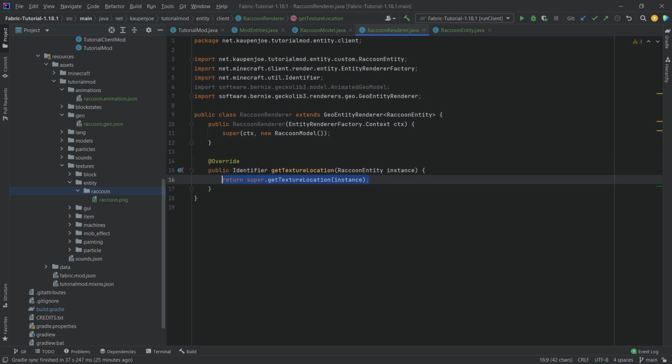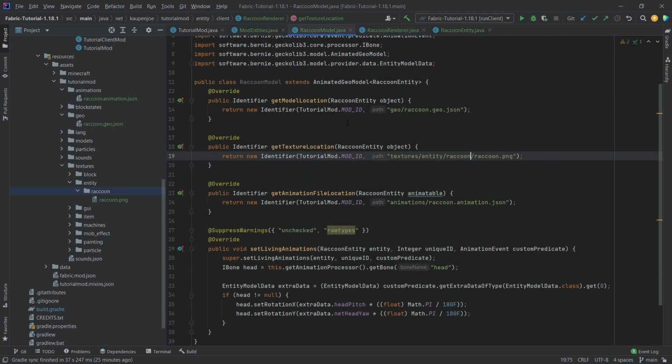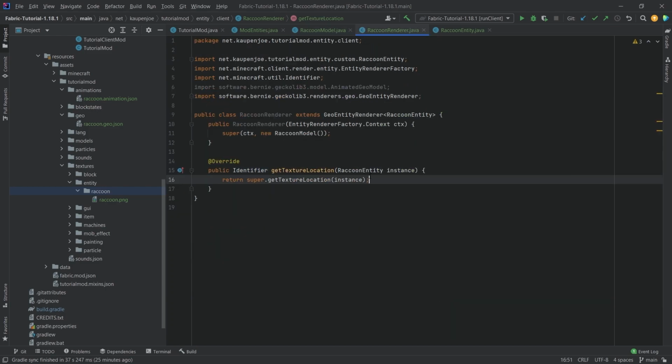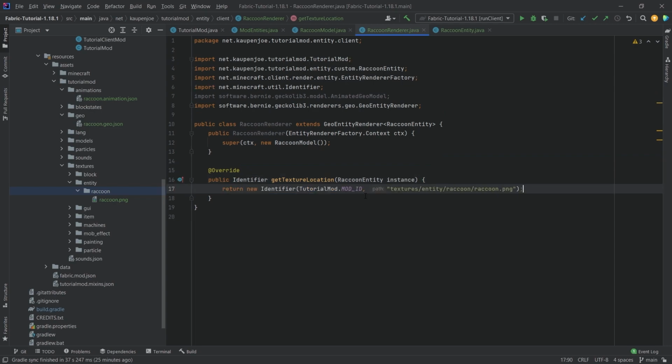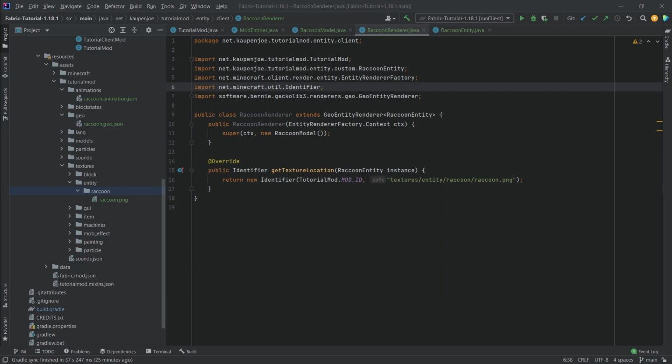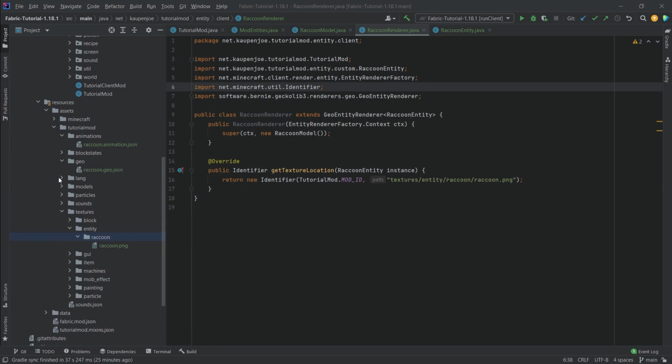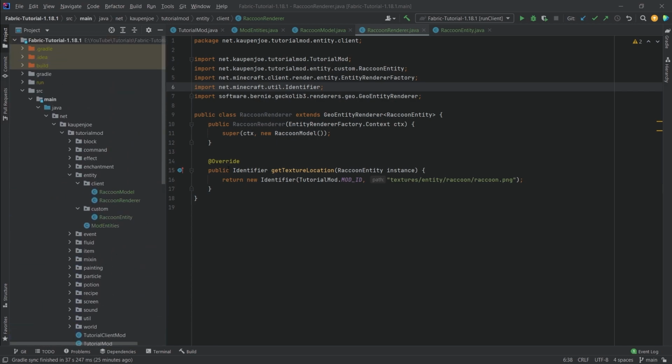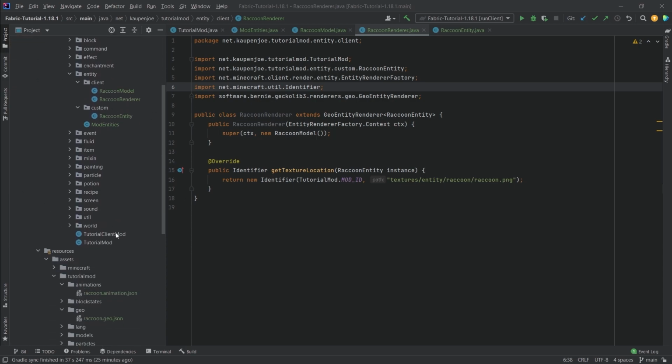And then also override one method, the getTextureLocation method, where we basically take the same one right here. So we're just going to copy this one as well, the actual raccoon PNG, and just pass this in as well. And that would be all that we need to do right here. So we're of course not quite done just yet, but this is almost everything that we need to do in order to add our entity to the game. And the next step is we're going to make sure that everything here is set up correctly.